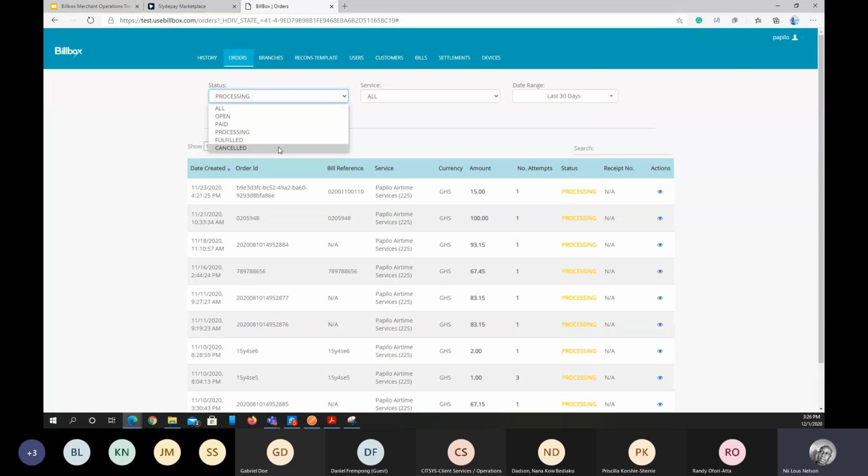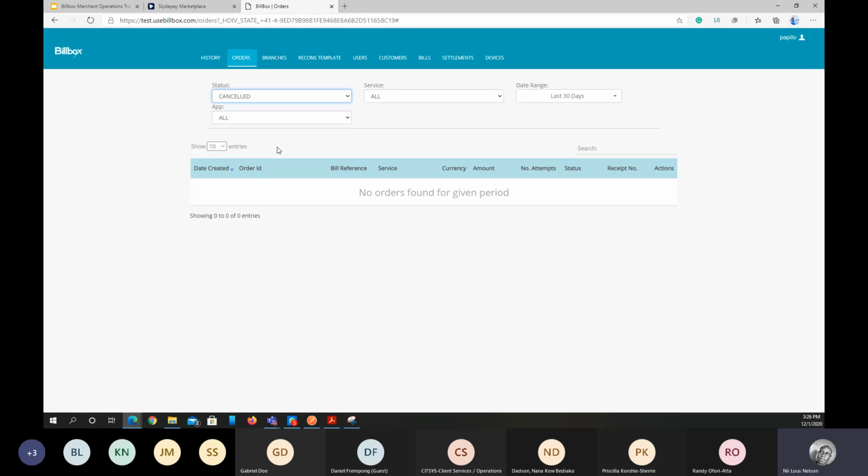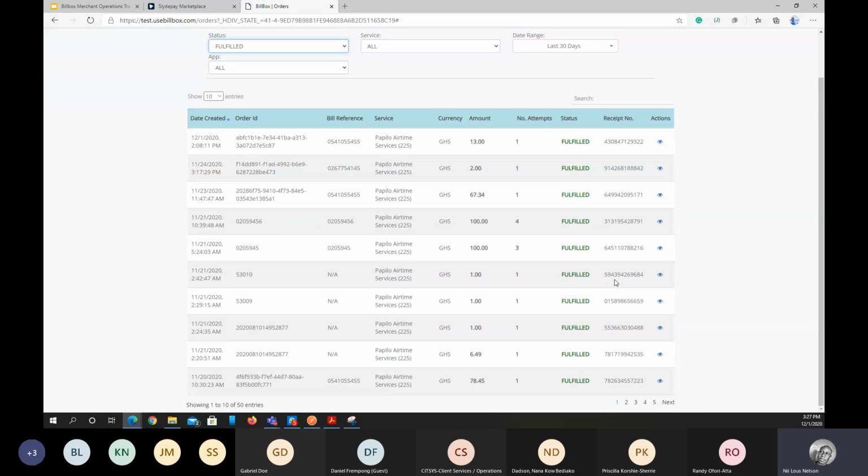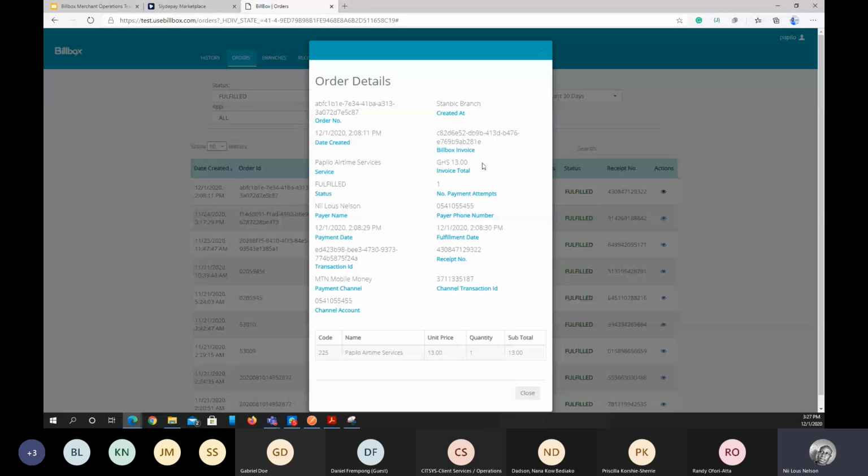Let me see if I have any transactions that have been cancelled. Okay, none at the moment. But then let me look at transactions that have been fulfilled. Okay, so for a fulfilled transaction, let me pick the first one. For a fulfilled transaction, you basically have all the details that have to do with that particular transaction, right?